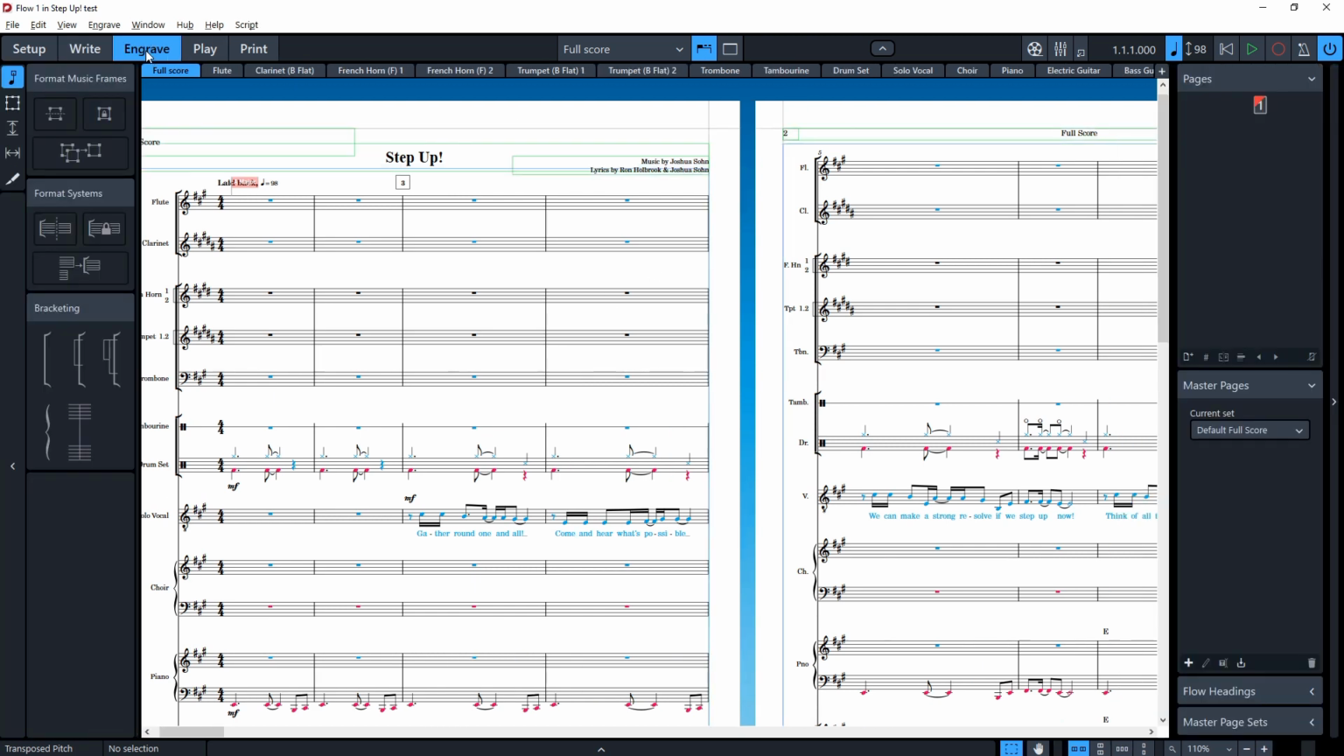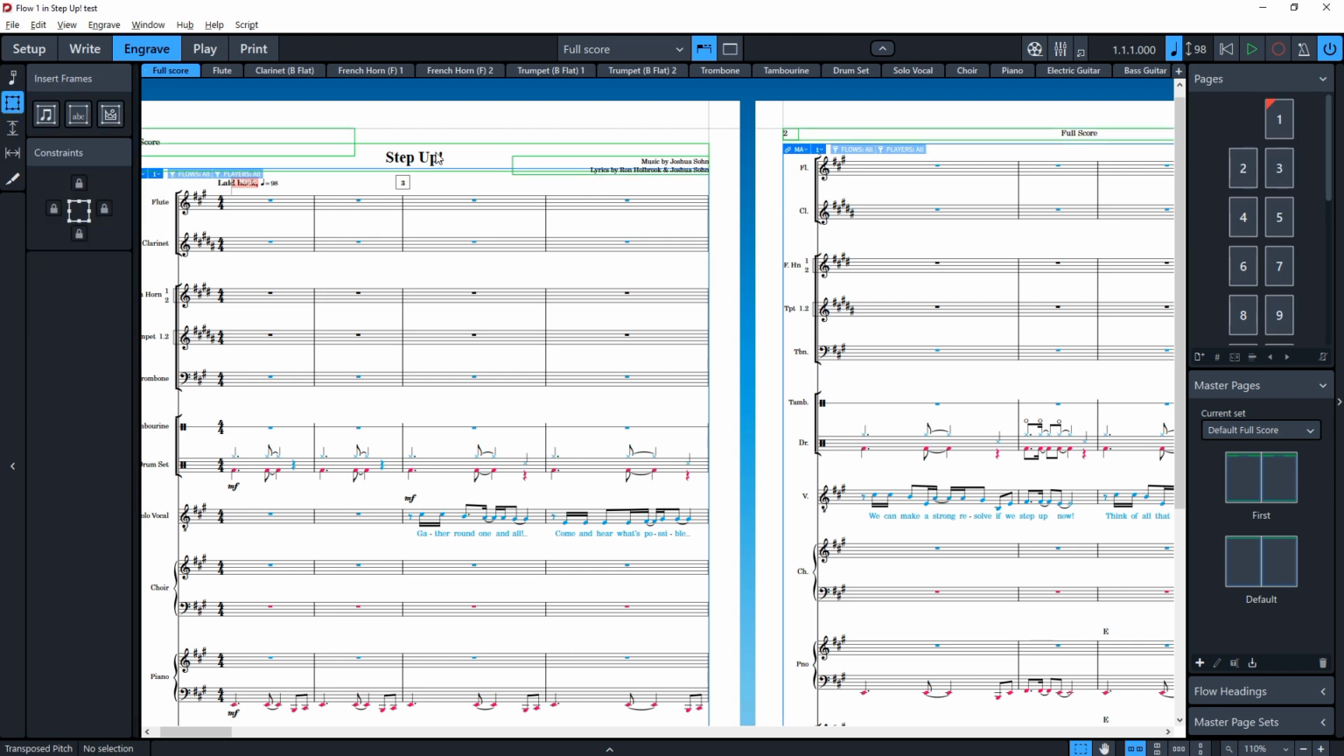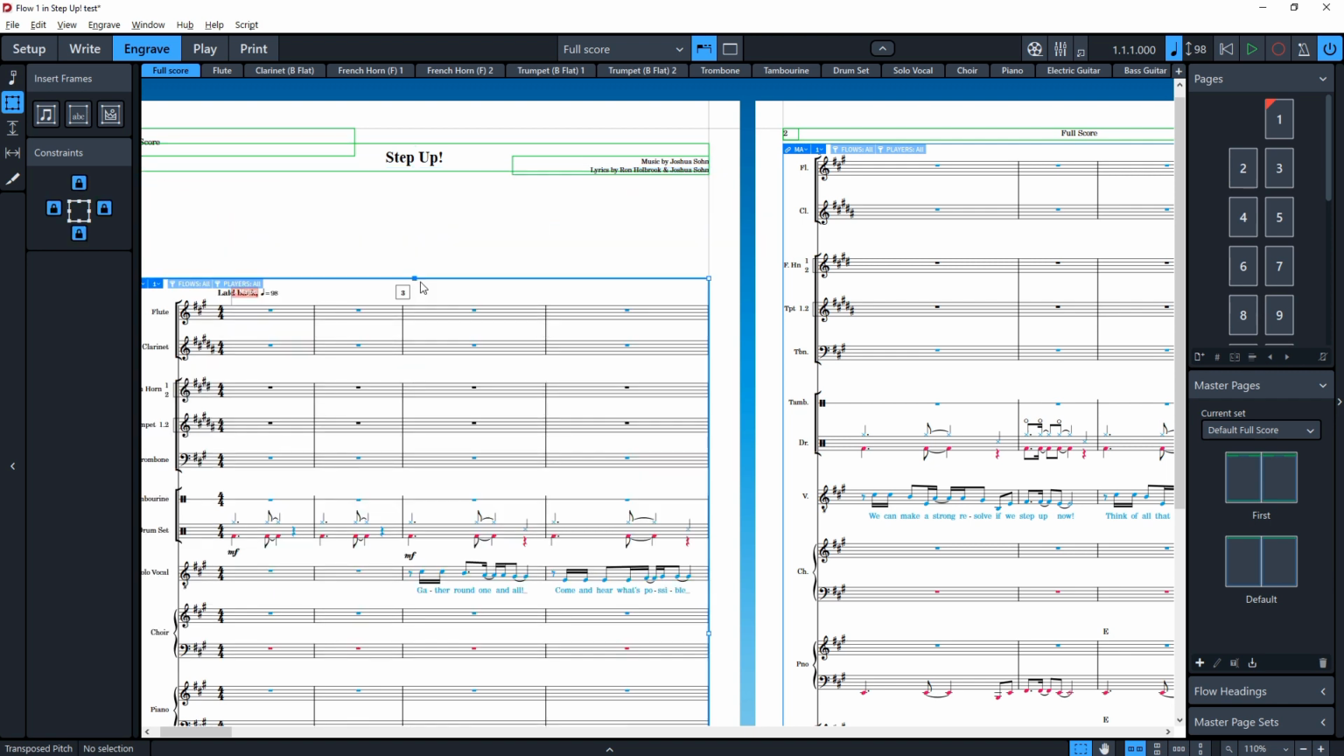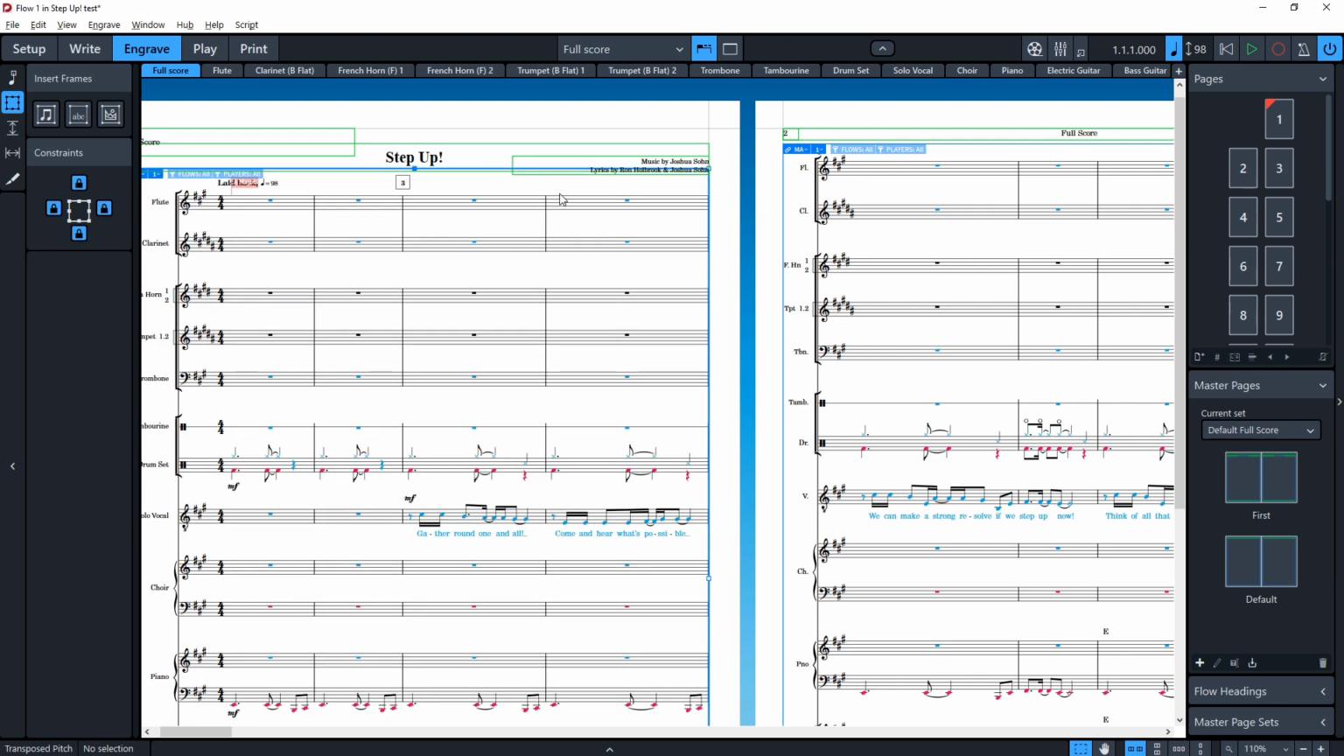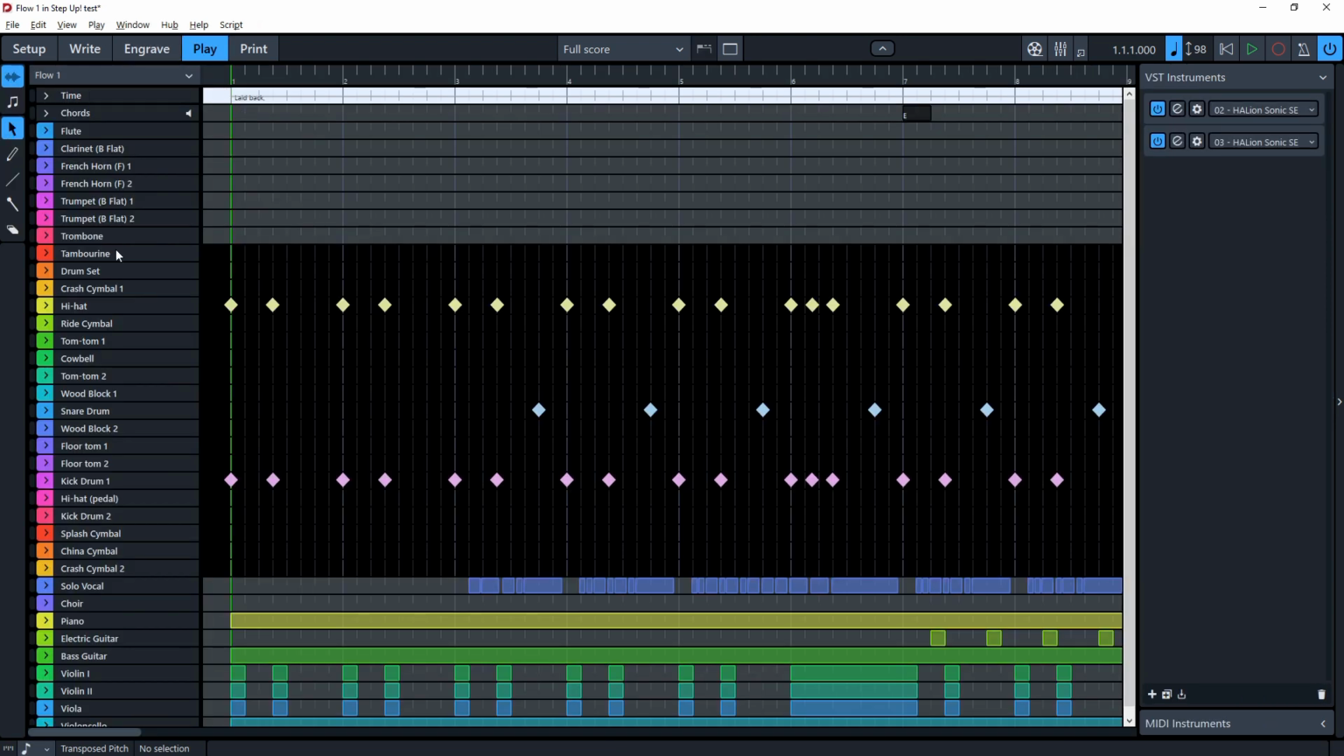Then we go on. Let's do the engrave mode. Engrave mode is basically changing all of the layout, so you have a lot of different options to stretch this and change the way it looks. Going to the next mode is the play mode.